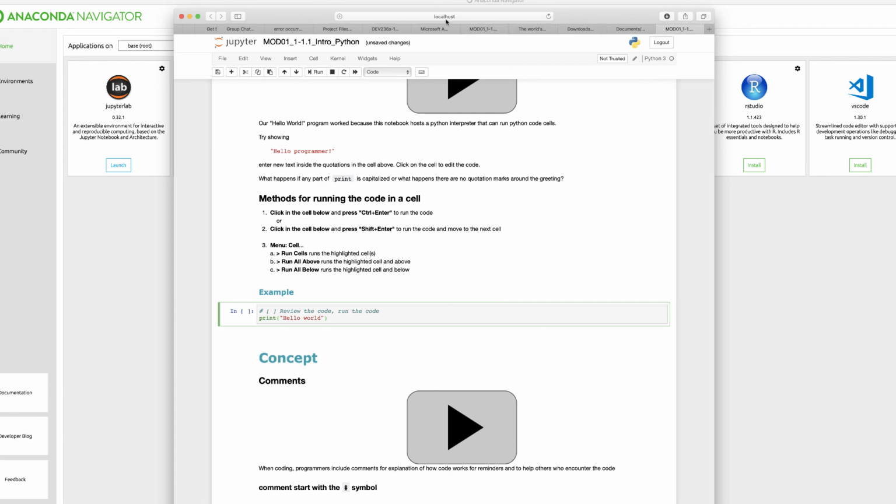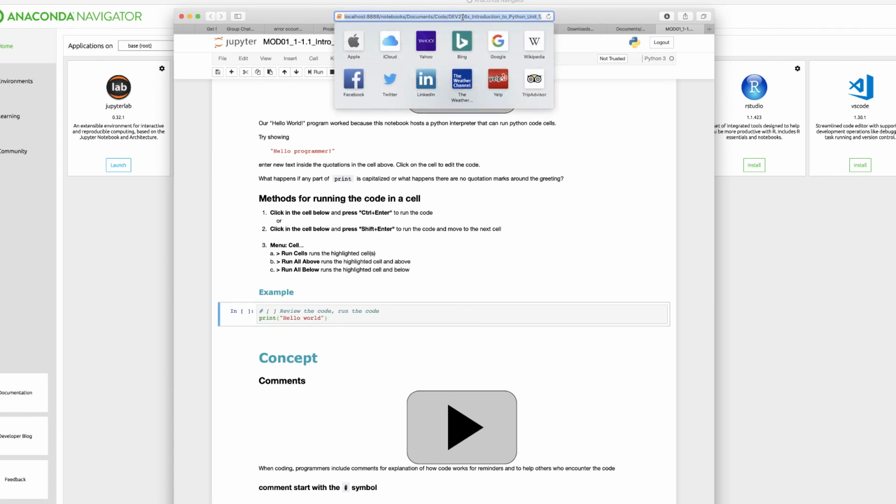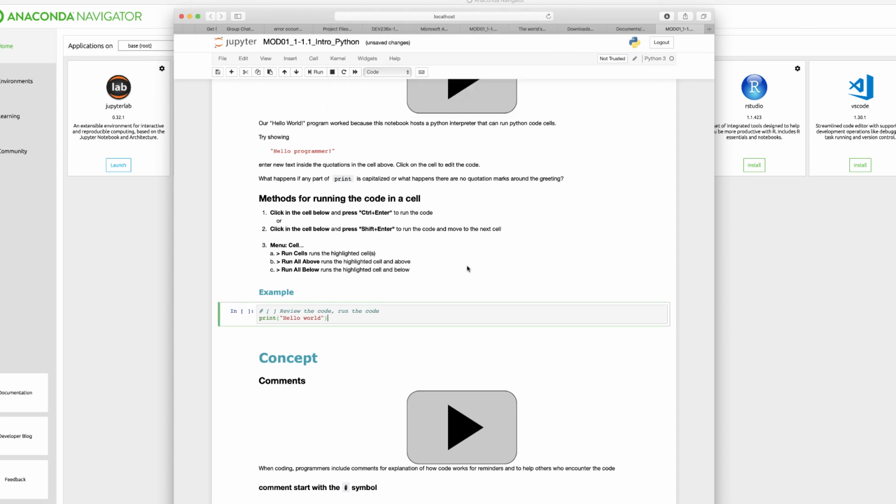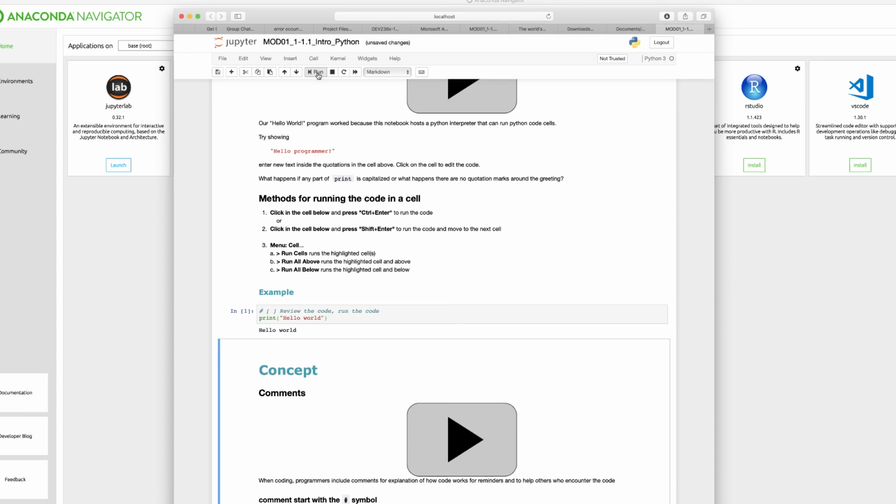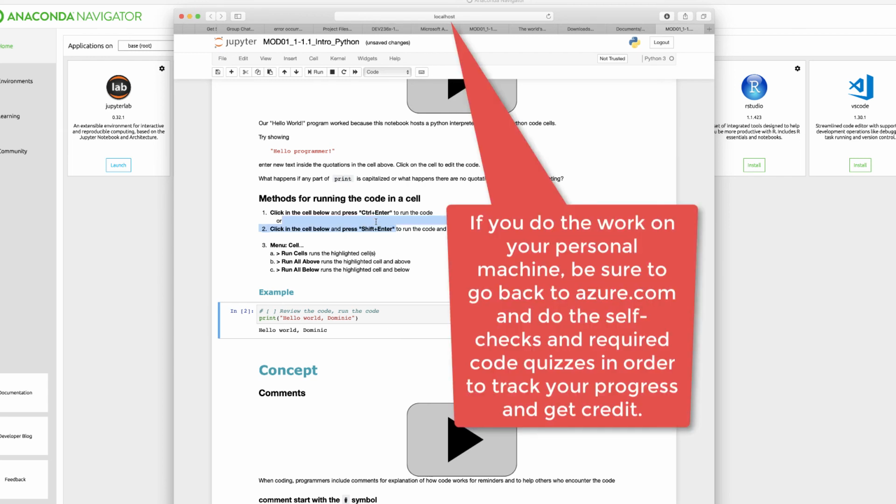Whereas this one's on localhost. This one is running on my machine. So there it is. It's my local file. I don't have to have a network connection. And if I come down here and click run, sure enough, it runs the code, shows me the output, allows me to follow along. If I make a change and hit run, it works again. So voila.